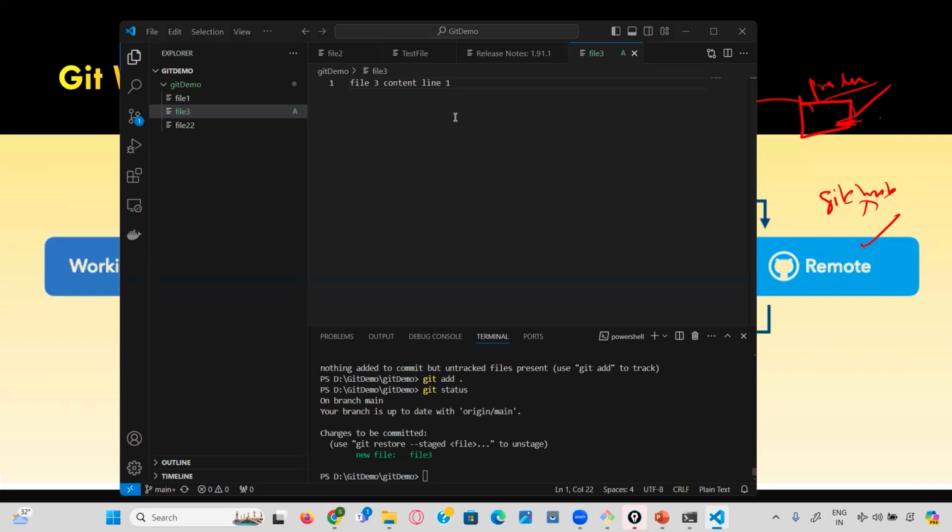After pushing it to the staging area, will it affect the file? So that is a new thing, right? Once you push it to the staging area, anything you make in your working directory, let's say in file 3, you made some changes, only those changes, if you want to push them to your staging area, you can do that.